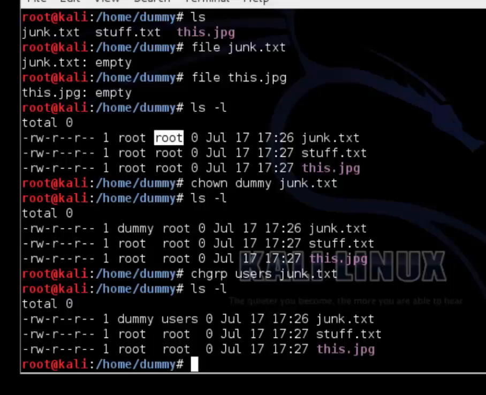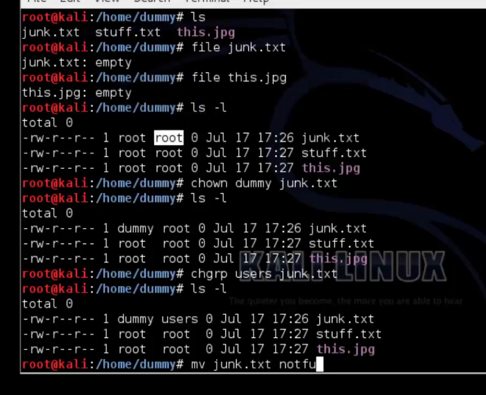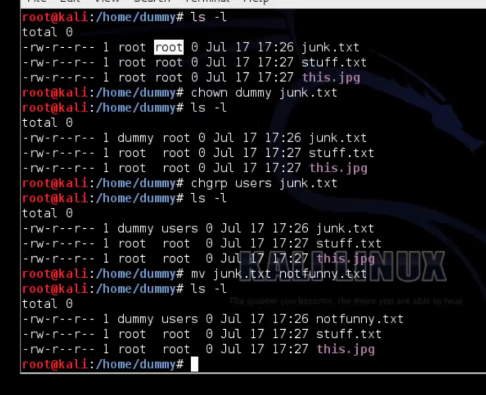Suppose I wanted to rename a file, right? To do that in Linux, I actually move it without moving the directory that it's in. So I would do mv for move, the name of the file, junk.txt, and I'll call it notfunny.txt. Now when I do ls -l, we see notfunny.txt owned by dummy, part of the users group. Make sense so far?